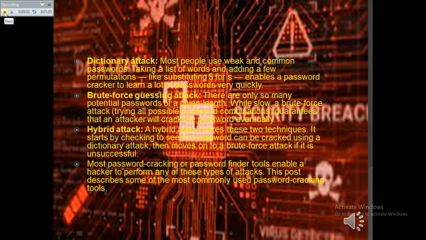Dictionary attack. Most people use weak and common passwords. Taking a list of words and adding a few permutations, like substituting $ for S, enables a password cracker to learn a lot of passwords very quickly. Brute force guessing attack. There are only so many potential passwords of a given length. While slow, a brute force attack, trying all possible password combinations, guarantees that an attacker will crack the password eventually.